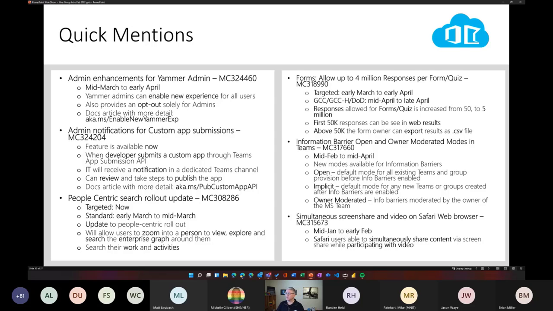Information barriers, open and owner moderated modes. If you're not familiar with information barriers, it's the capability to put, think of it as an internal firewall between different groups inside your organization, to say this group cannot talk to this group. Maybe it's a regulatory side of things, that they are not able to have those types of conversations. So that's what information barriers are. We can do it in Exchange. We can do it in Teams, right?